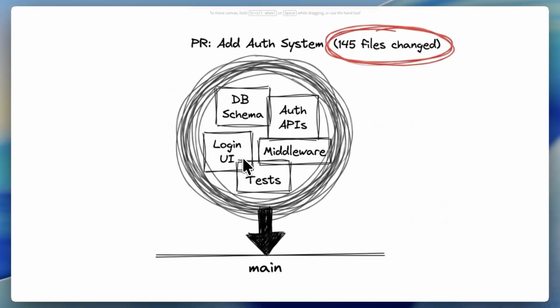Before moving forward, let's understand what is a stacked pull request. Let's say you are adding the authentication system in your application. Now, normally what you will do is you will make all these changes like database schema change, authentication APIs, middleware, login UI, and tests, and bundle everything in one PR, and let's say it could be "add authentication system to XYZ application."